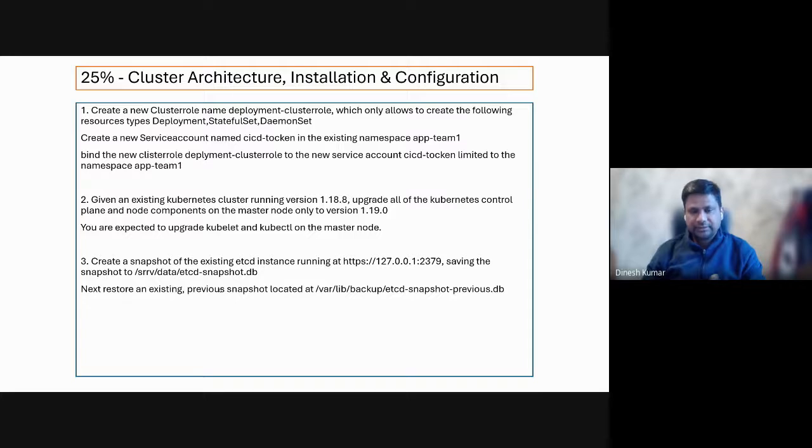Then the third one is etcd backup. etcd is the database for your Kubernetes environment. So how to perform the backup of etcd and how to restore it. Okay, so etcdctl: how to use the etcdctl commands. You may know that there are etcd versions 2 and 3, but now etcd version 3 is supported. So how to pass the API parameters.